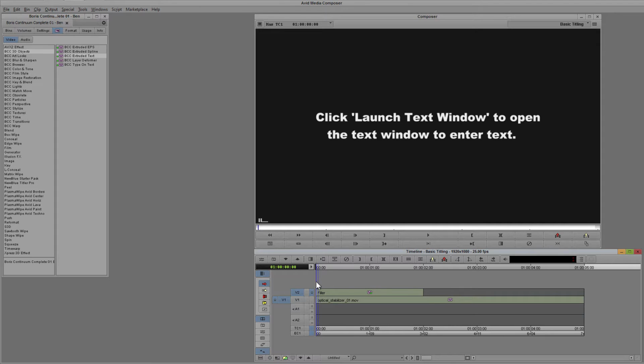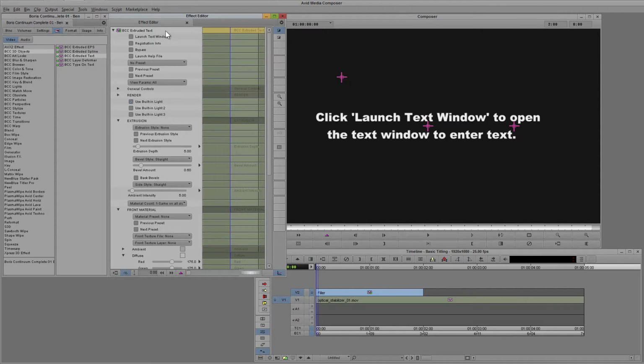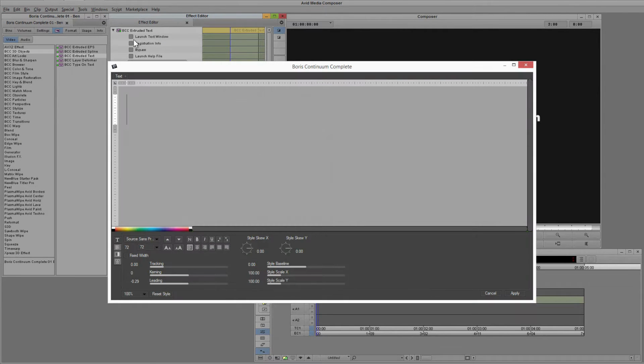It's saying click Launch Text Window to open the text window to enter text. Lots and lots of text there. So how do we get to this text window? Let's go into effects mode and take a look at our BCC Extruded Text filter. And you'll see that the first thing at the top is Launch Text Window. Now, if you've ever used any sort of Boris titling software before, this window here is going to be very familiar to you.